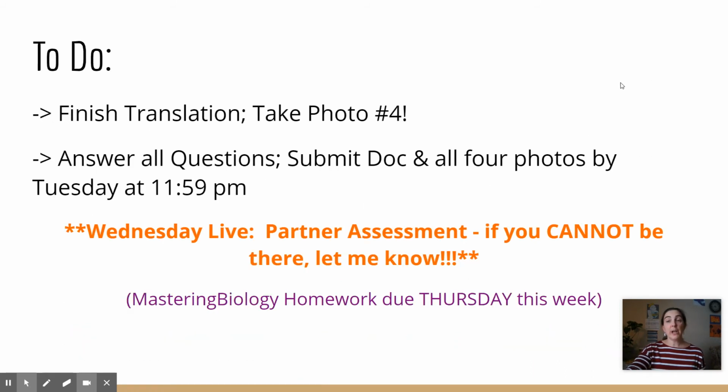I'm going to show you kind of what this part looks like, but as we work through this, just a couple of reminders, and then I will demonstrate this part for you. We are finishing up this modeling activity today. So you're going to do your translation, take your last photograph, and answer all the questions on the Google Doc that goes with this activity. This entire activity is due by Tuesday night. So finish it up and turn that in by Tuesday night.